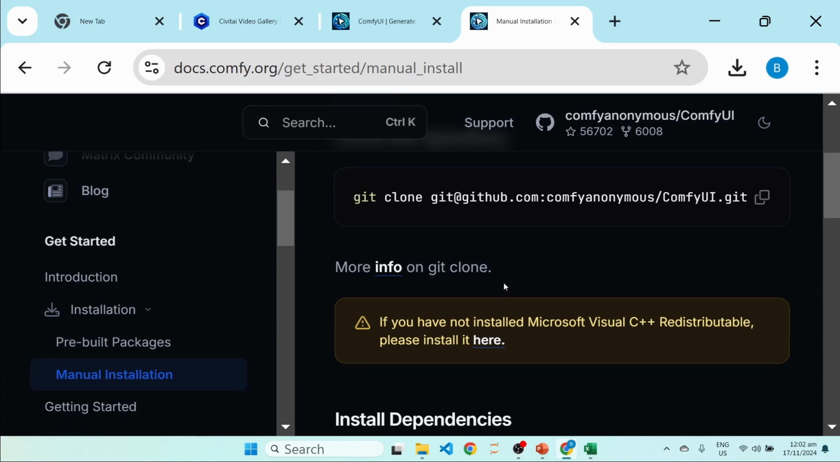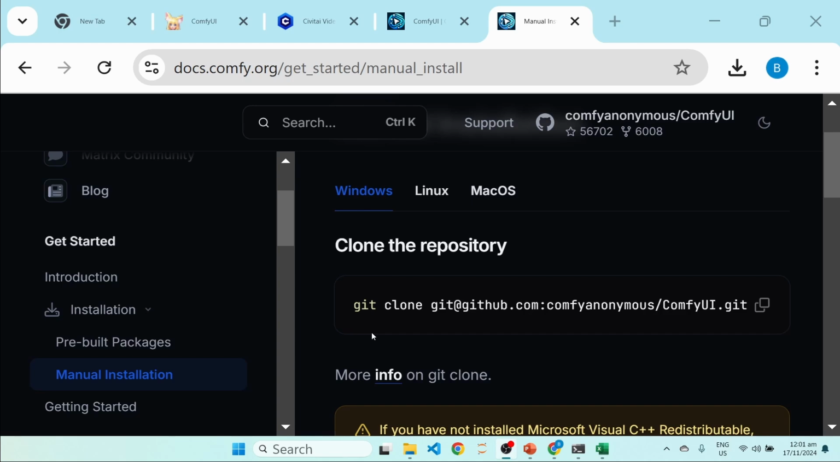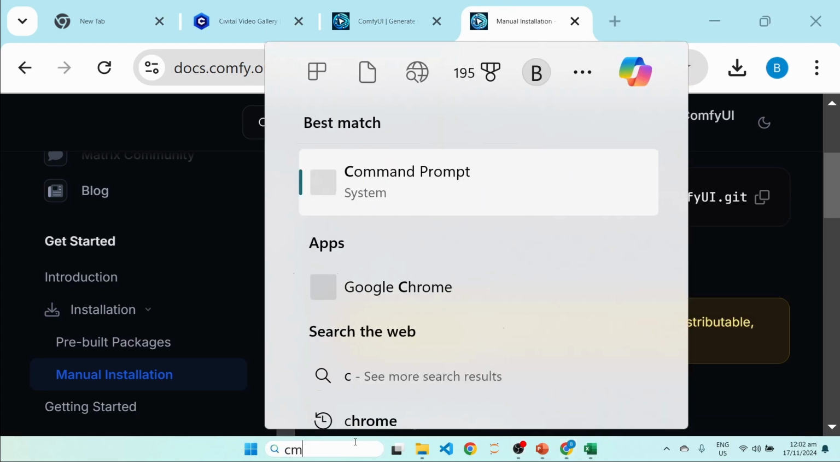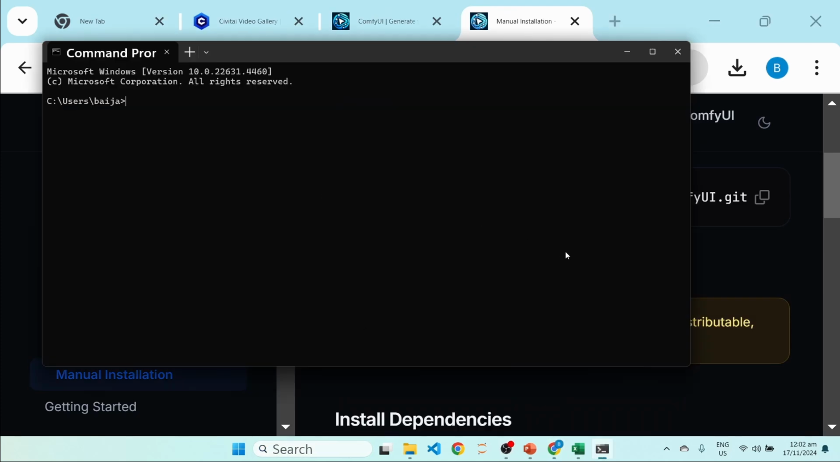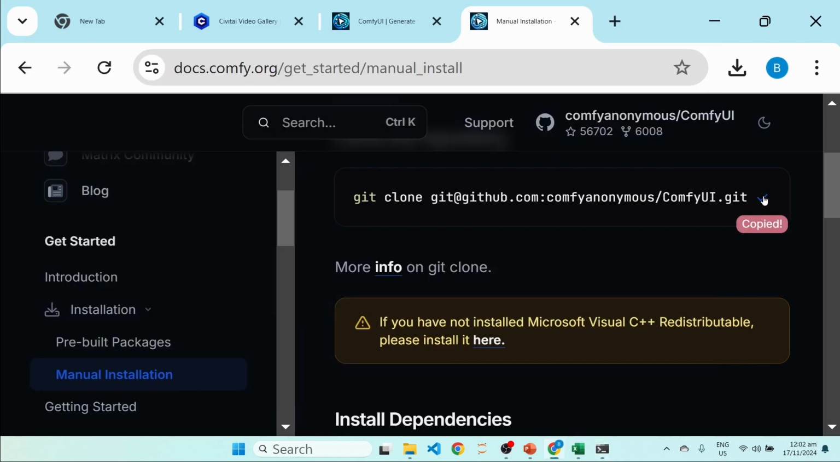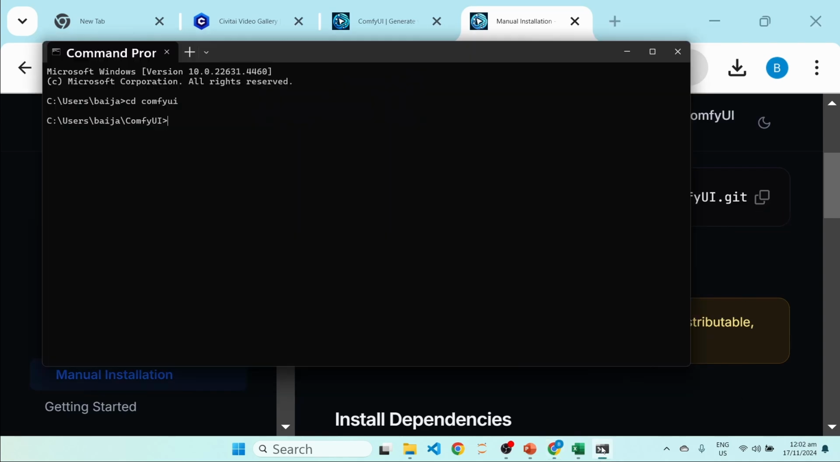If you don't have Git, you need to install Git. I'm not going through any of this installation. So first you create a folder somewhere in your C drive or D drive. I have created a folder called ComfyUI. You open command prompt and I have created a folder ComfyUI. So first cd to this folder. Next you have to do the git clone. You can copy from here and perform git clone. Press enter and it will go through. I have already done it, so I'm not showing explicitly.